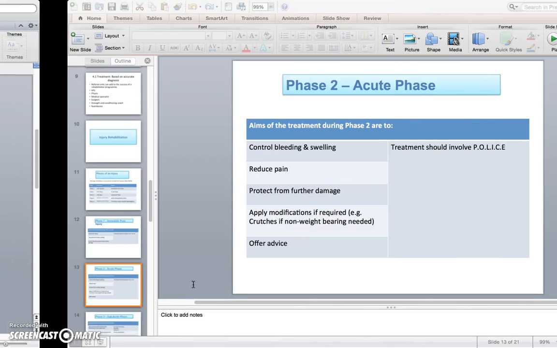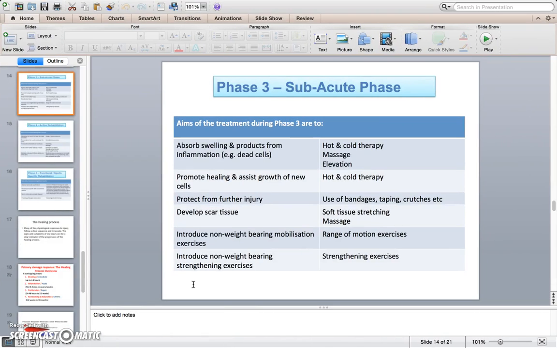So, purpose of stage 3, you come over to the slideshow. Absorb swelling and protect products from inflammation. How are you going to do this? Well, hot and cold therapy, massage, elevation. Talk about it in detail, how they're actually going to absorb swelling. You'll get this online on Moodle, the information is there. Okay, another purpose of it is to promote healing and assist growth of new cells. You're going to do this through hot and cold therapy.